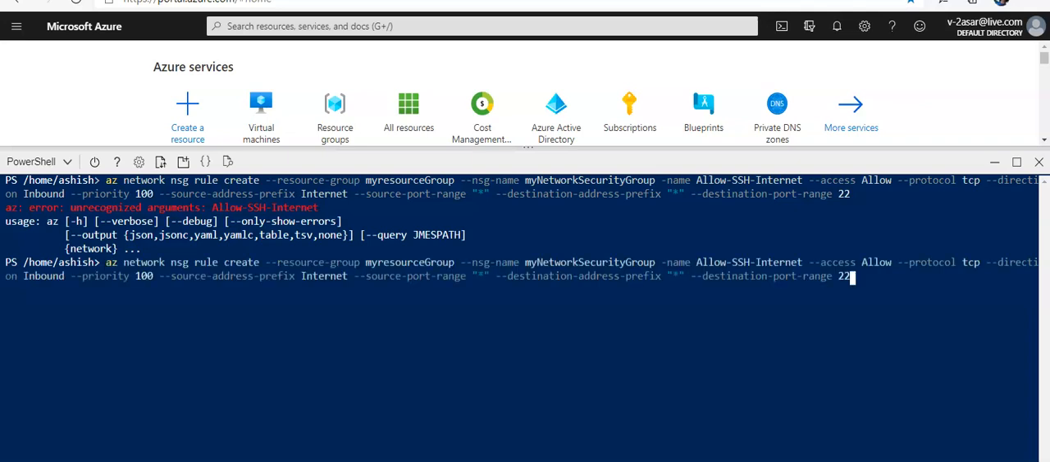Okay, I'm sorry, I missed the two dashes. That is why it did not accept the rule name. So I'll add those and hit enter. Hopefully it should work. It's running. It is creating a rule on the NSG that we created in one of the previous steps.